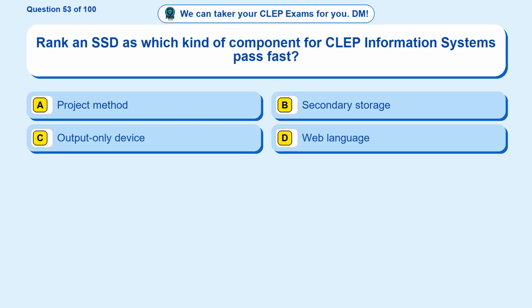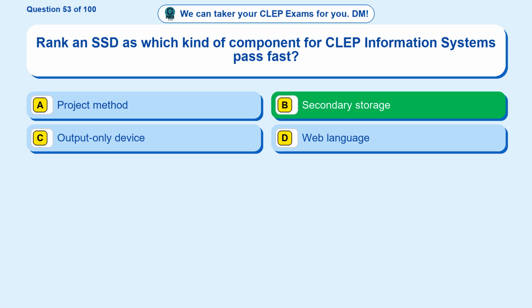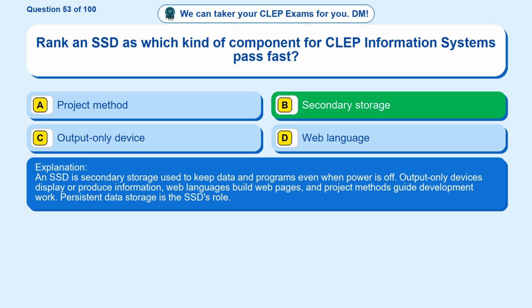Question 53. Rank an SSD as which kind of component for CLEP Information Systems PassFast? Option A, project method. Option B, secondary storage. Option C, output-only device. Option D, web language. The correct answer is option B, secondary storage. An SSD is secondary storage used to keep data and programs even when power is off. Output-only devices display or produce information, web languages build web pages, and project methods guide development work. Persistent data storage is the SSD's role.